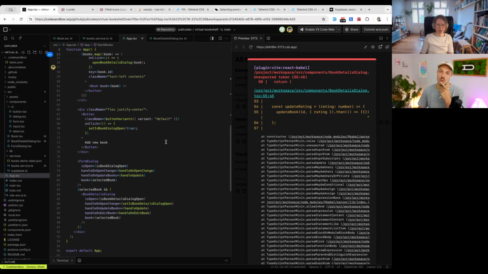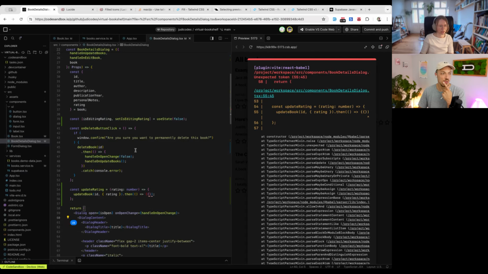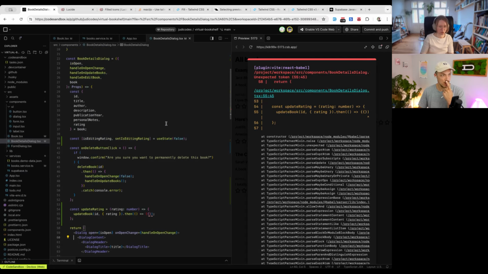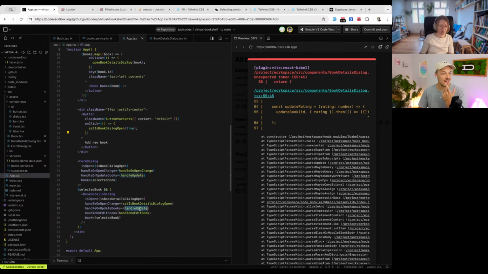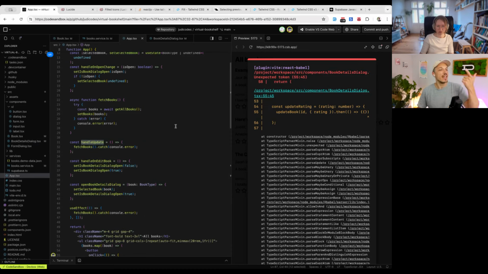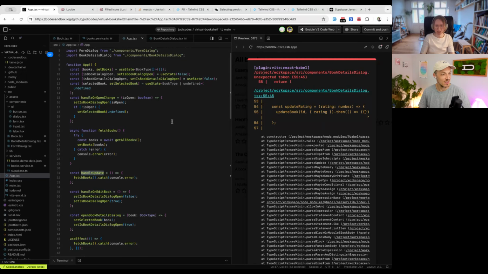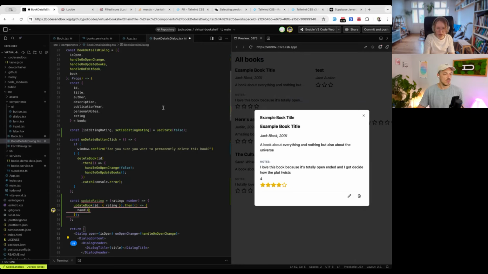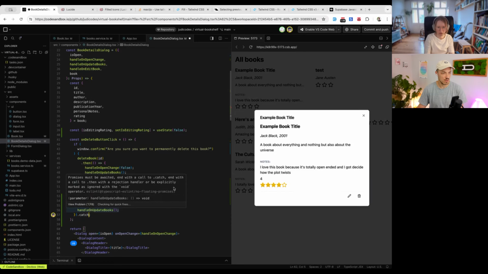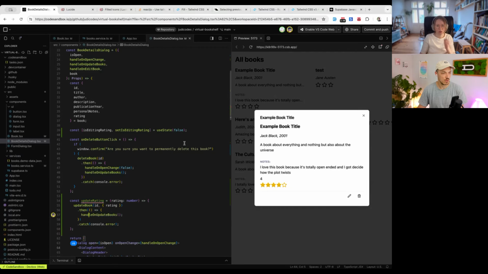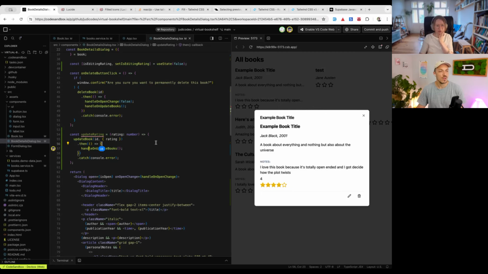Wait a second. I think we have everything we need because we are already in the book details dialog. We are already passing a handle update books function, which we are calling when we delete a book. So handle update is fetch books, isn't it? Very cool. Okay, so let's just say handle update on update books. All right. And then we're just gonna catch the error. No, we're just gonna do it like this. Console dot error. Cool. All right, we have a function. Now it doesn't look too bad. Let's call it.